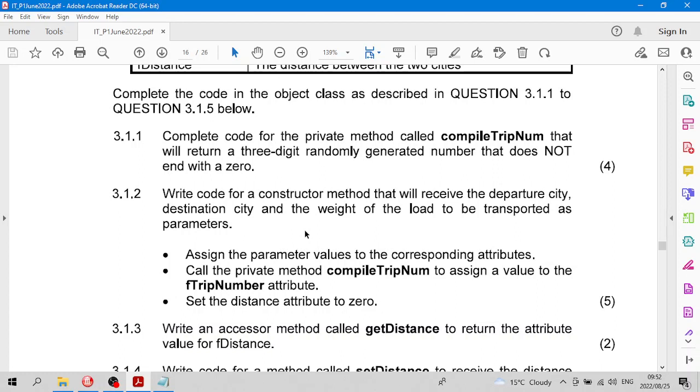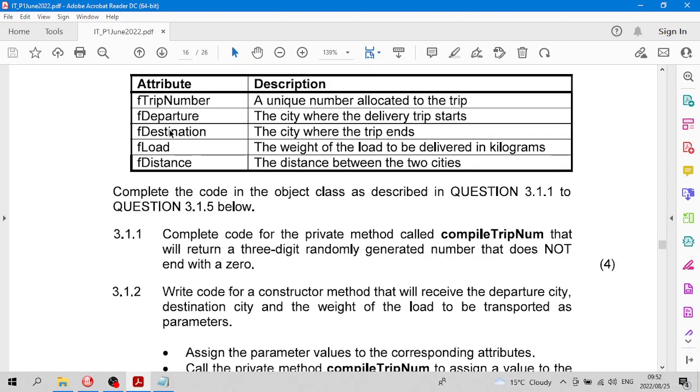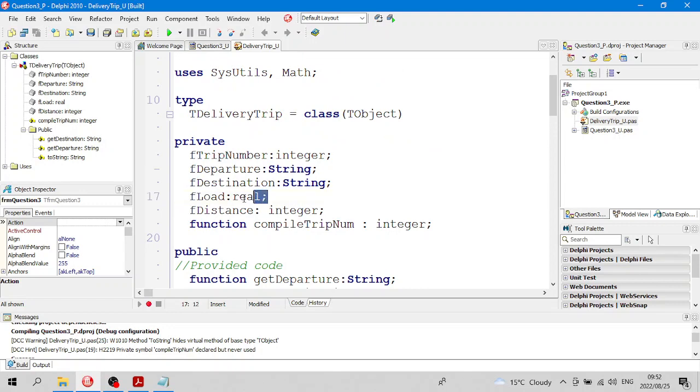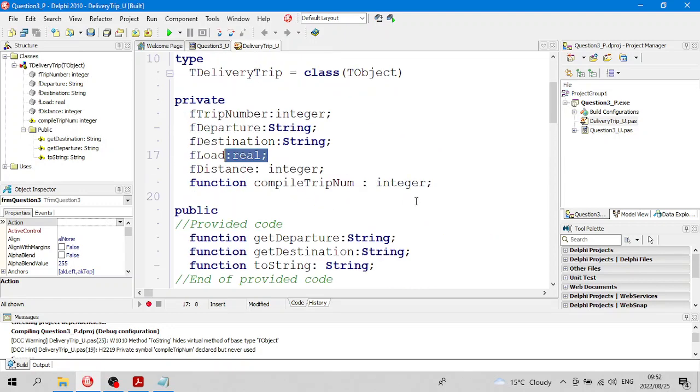Now, write code for a constructor that is going to receive the departure city, the destination city, and the weight of the load. Now you must remember, what are the data types for departure city and destination city? Well, we know those will be 2 strings. The weight of the load, is that going to be an integer or a real number? Well, you have to go and have a look at fLoad, and in the class definition it says fLoad is real, so your constructor will have 2 strings and 1 real value.